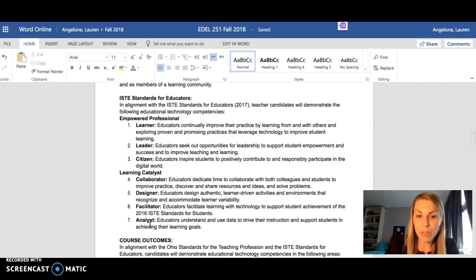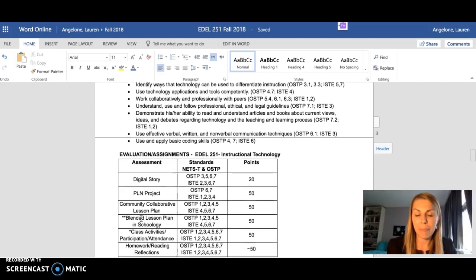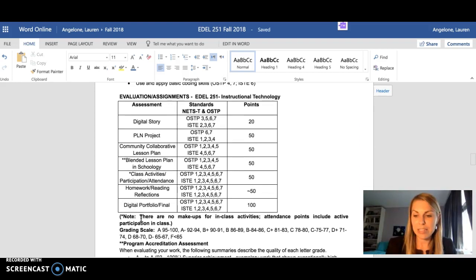Of course, one of those covers that you should know and be able to teach the ISTE standards for students, but they are two different sets of standards. They're pretty similar, and we'll look at them, I think, in the next session. Course outcomes are listed here. And then you'll see a list of our assignments.